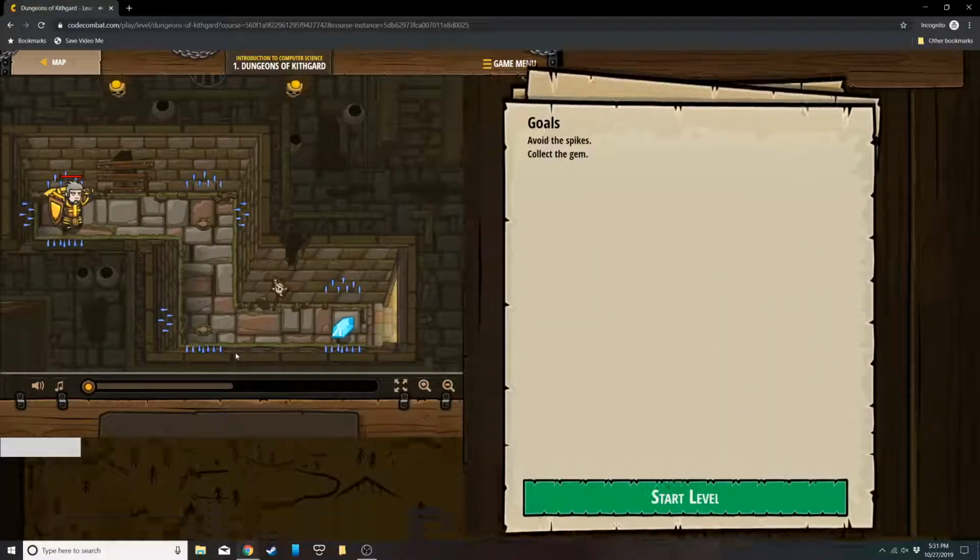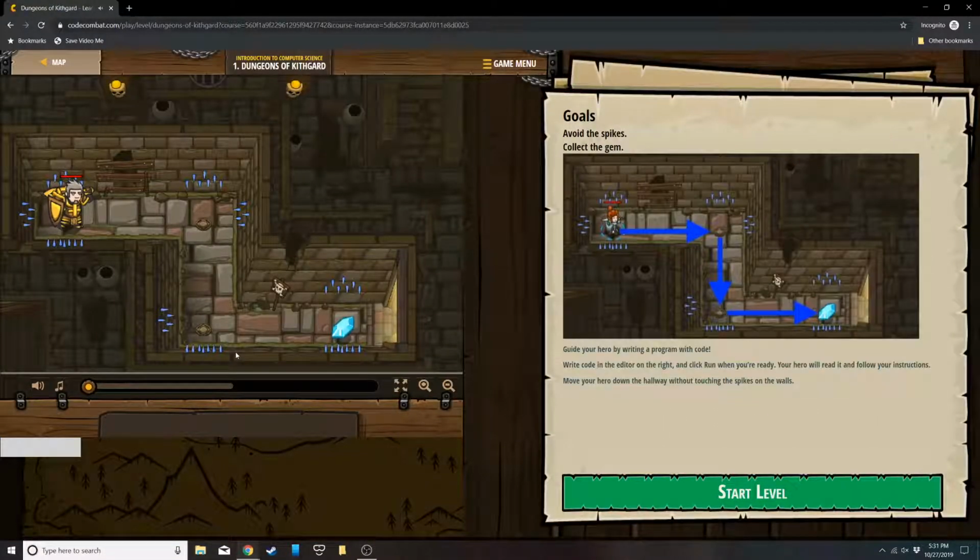So after we've clicked Start, now it'll show the instructions on the right. Guide your hero by writing a program with code. Write code in the editor on the right, and click Run when you're ready. Your hero will read it and follow your instructions. Move your hero down the hallway without touching the spikes on the walls. So we want our hero to move this way. Right, then down, then right. Alright, let's start the level.